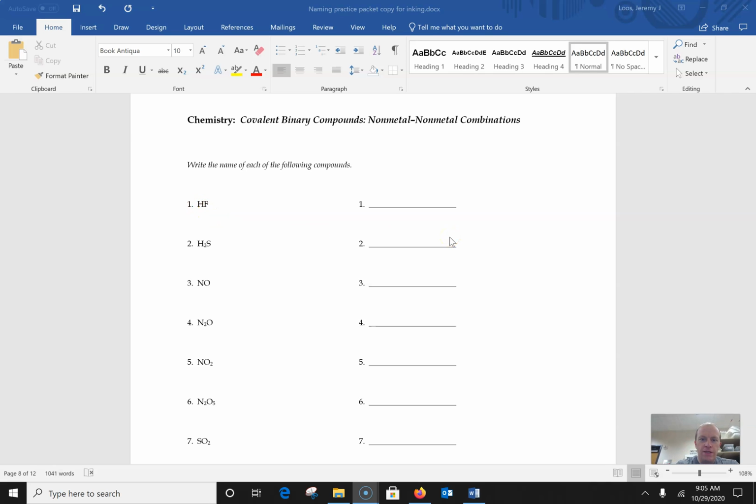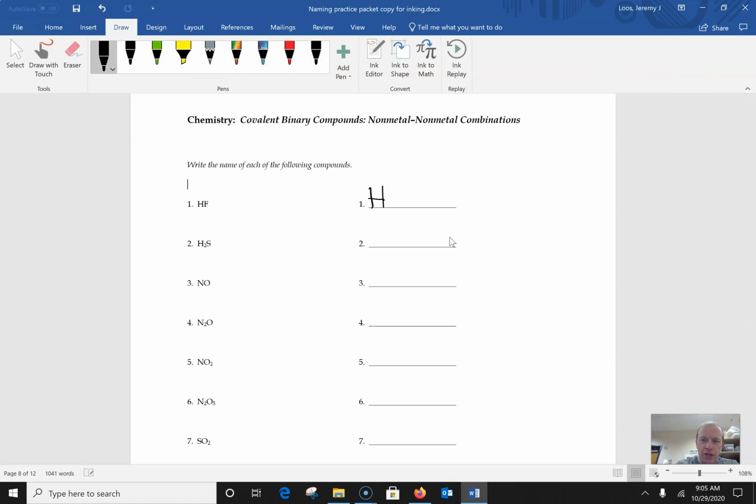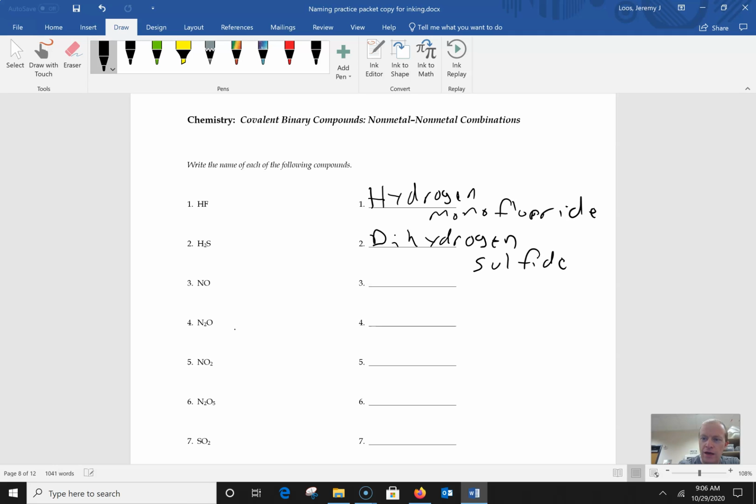So in other words, this is going to be hydrogen monofluoride. Sorry, hard to write like this. Hydrogen monofluoride. So notice it's not monohydrogen monofluoride, and that's the only weird little thing. This one, H2S, so it would be dihydrogen, because the prefix for 2 is di, sulfide. Notice we still, as we did in the ionic naming, change the last one to end in "ide."